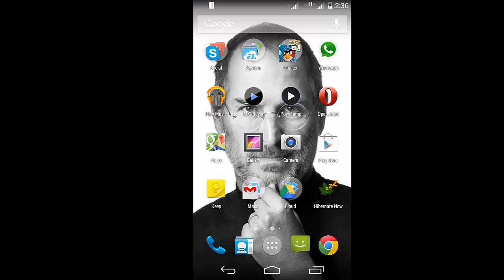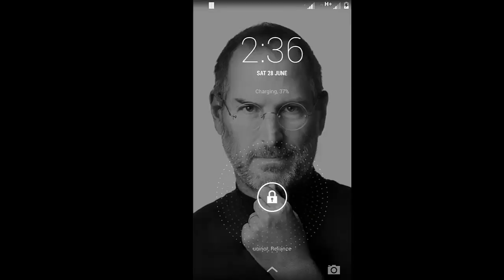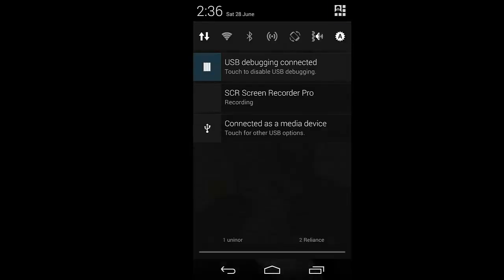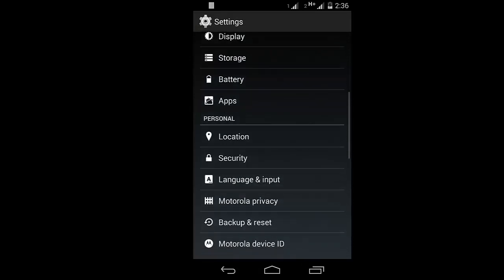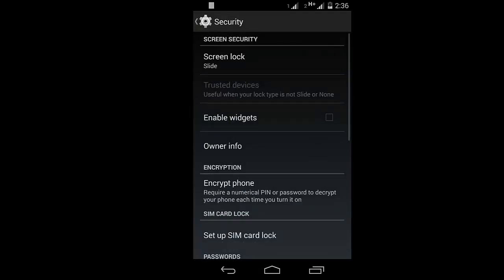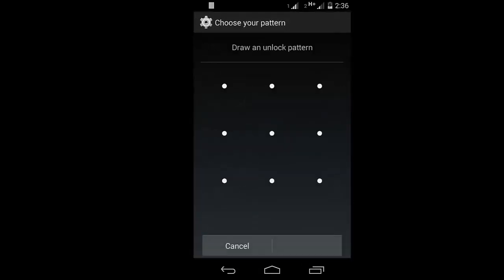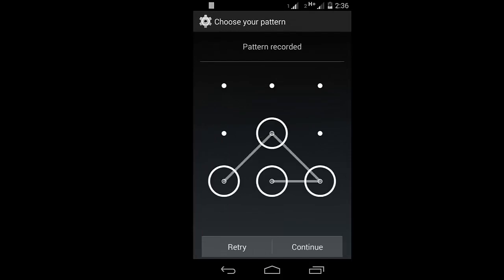Okay, so as you can see, I'm here on my Android device. It's running 4.4 KitKat, and it does not have a pattern lock right now. It's just a slide lock. So I'm just gonna go ahead and set up a pattern lock on this. Here I go into security and pattern. Let's draw a random one.